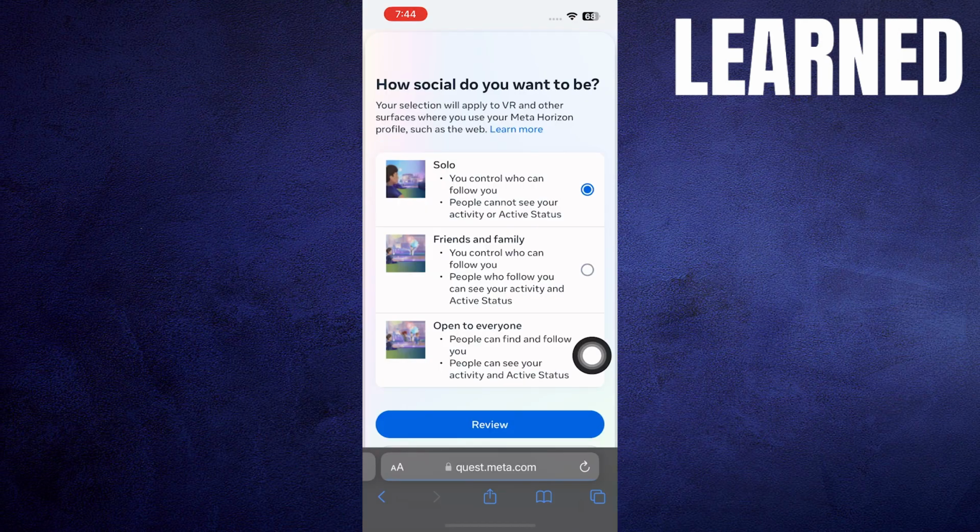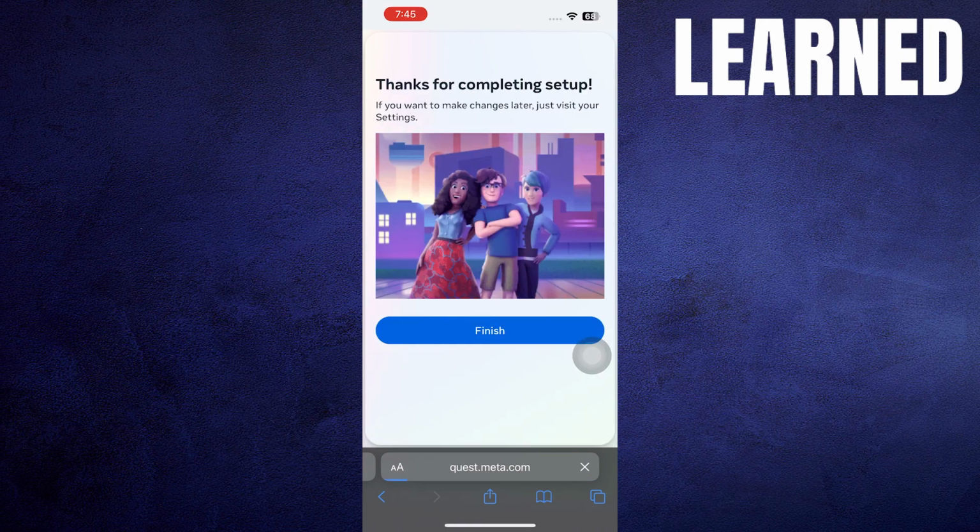After that, select how social you want to be. You can select any of the following options and tap on Review. And now you're done, so tap to finish.